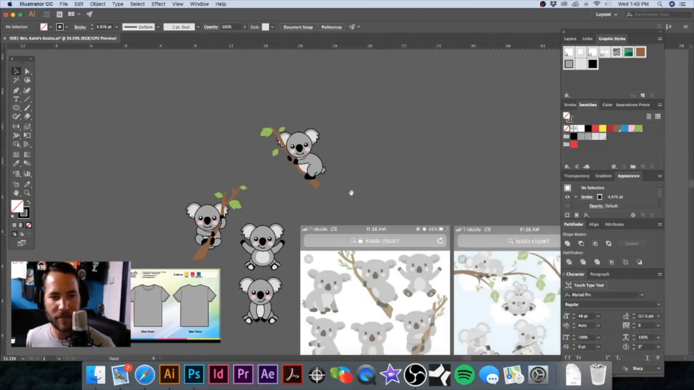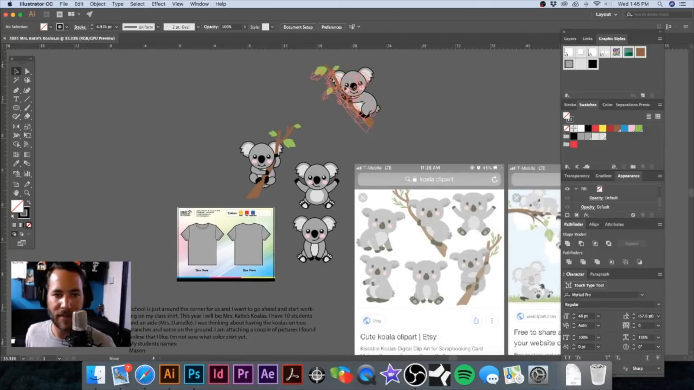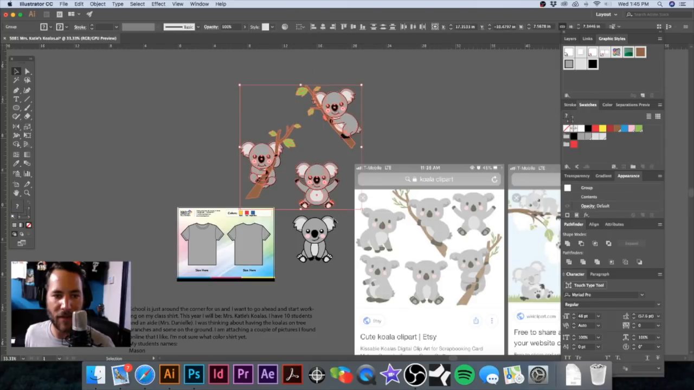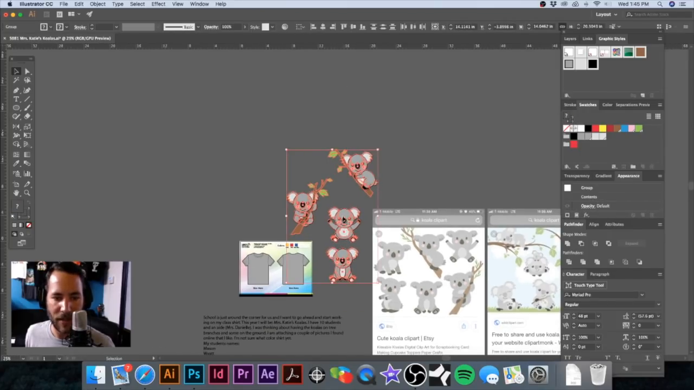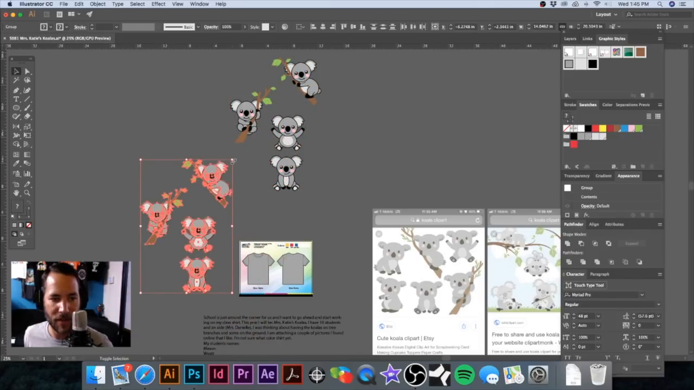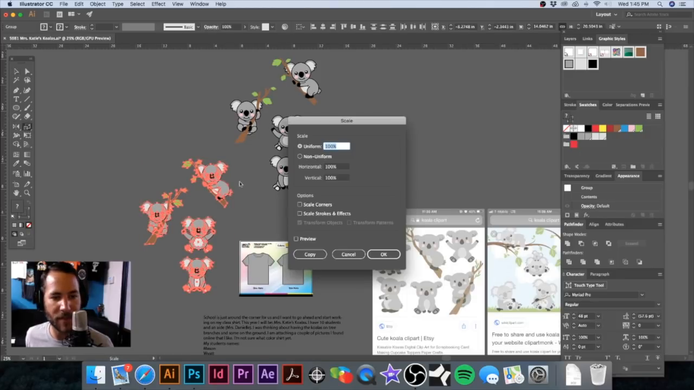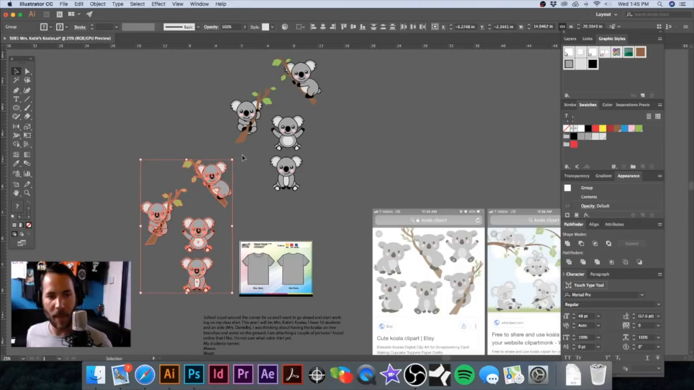And there we go. I'm going to save that. We got our 4 separate koalas. Now let's toss this. I'm going to grab all 4 of these guys. I'm going to move them up here. I'm going to clone them off. Start scaling them down. Actually, let me back that up. Double click on my scale tool, scale strokes and effects. Okay.